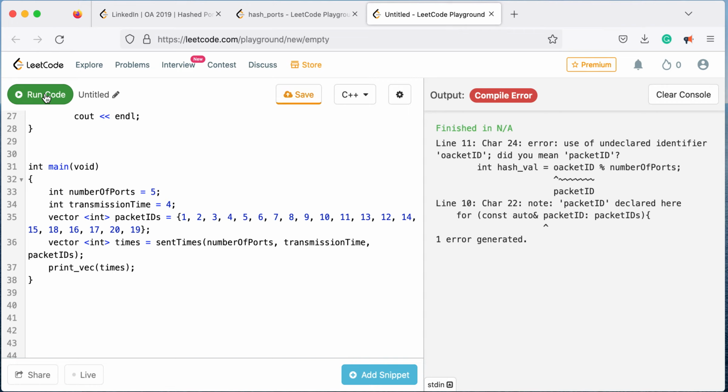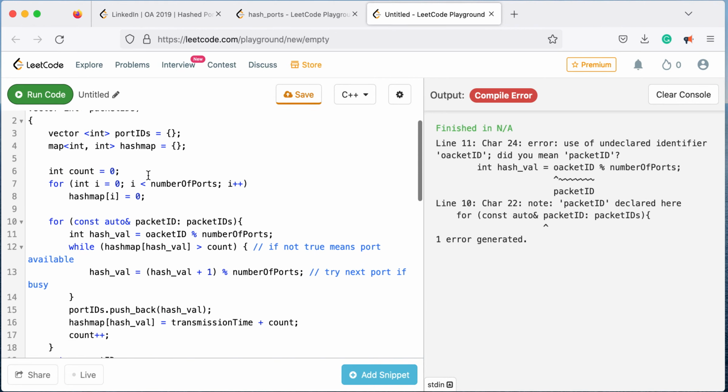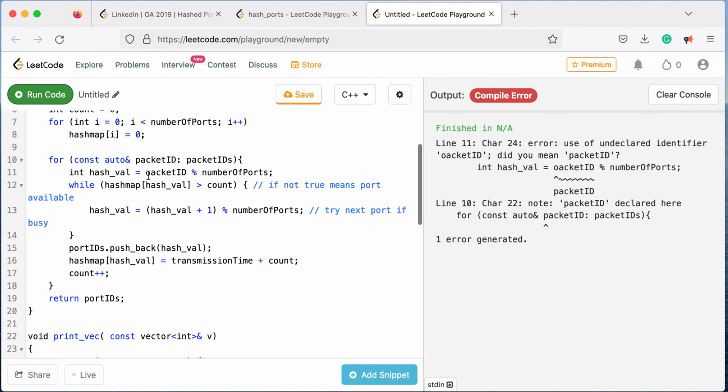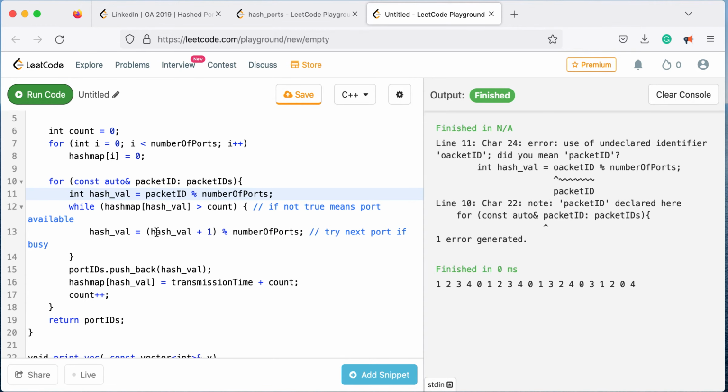We are saying packet ID number of ports, and it's saying did you mean packet ID? So int hash val equal to packet ID. Let's see what the problem is. Packet ID. Oh, okay, instead of okay ID, I think there was a typo. That's fine, that's not a big problem for us. We can take care of that. Okay, run code again. And yeah, it is compiling and producing the right output.